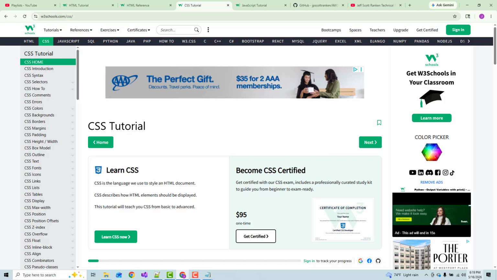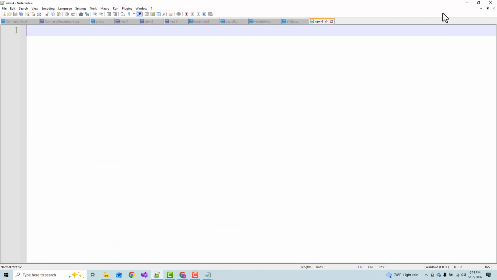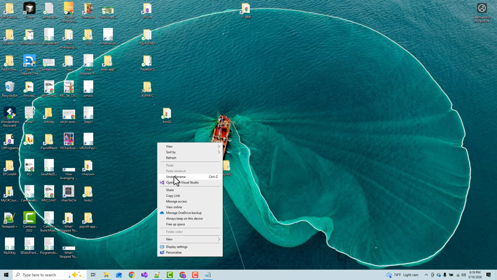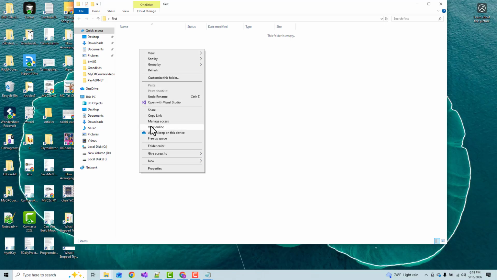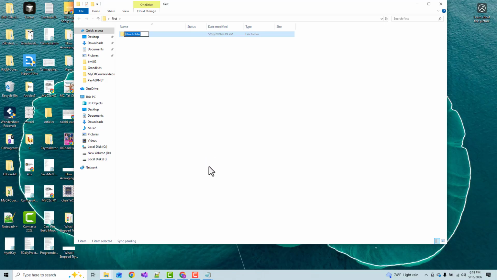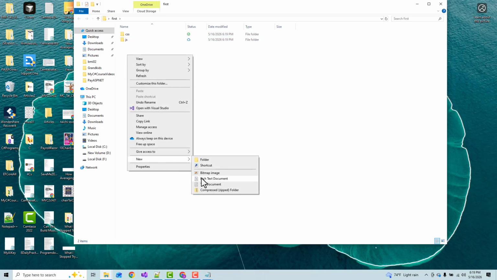Now, I wasn't even going to do it this way, but I am going to. This is how I typically approach projects like this. So I'm going to do a new folder, and I'm just going to call it, I don't know, first. Okay, not a great name, but it's the one I'm going to use. I'm going to put two folders in here: one called CSS, and one called JS for JavaScript.